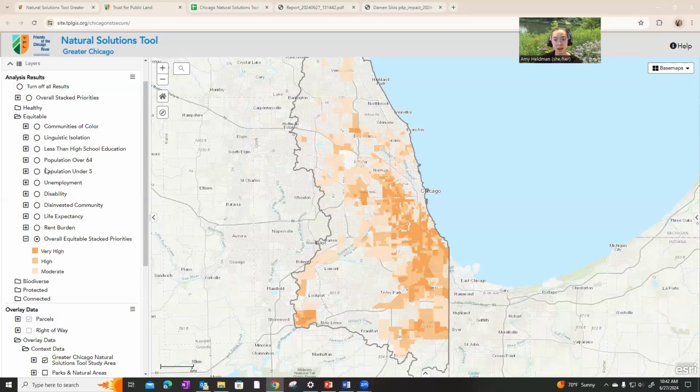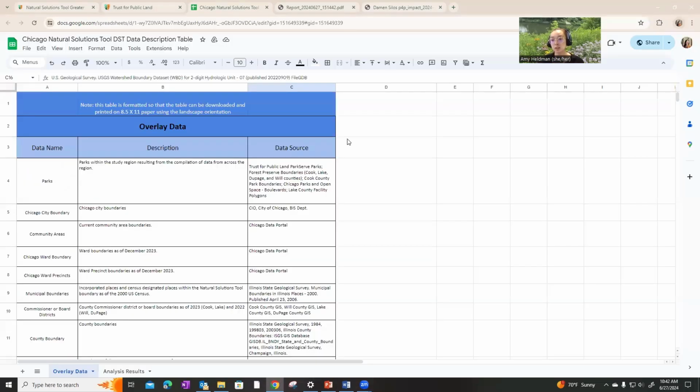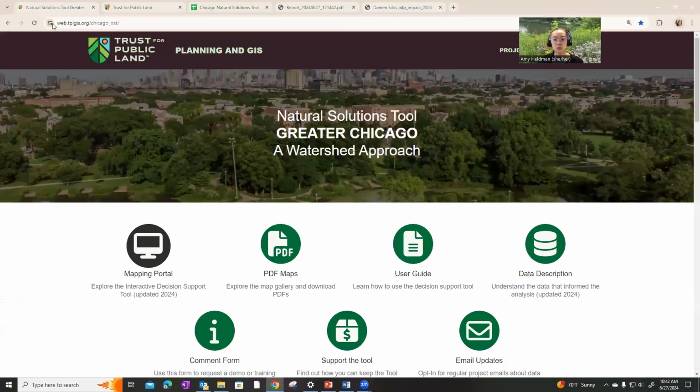And then quickly, I'll end that with some questions that I get in the trainings. Really, what does a very high priority mean? How did you decide what is a high priority versus what isn't? And that's a good question. And that's where you would go to this data description that I pointed at earlier, which again, as a reminder, you can access right here on the landing page.